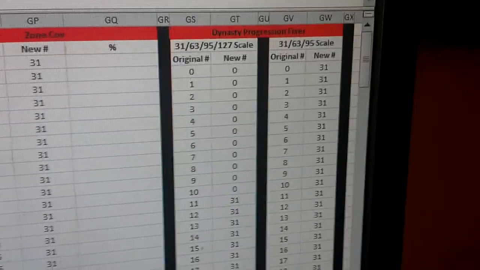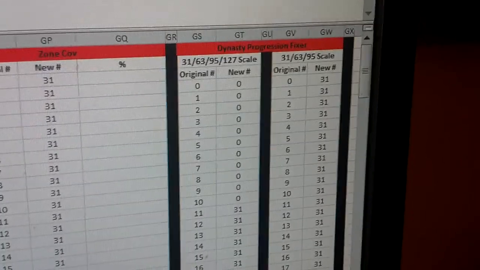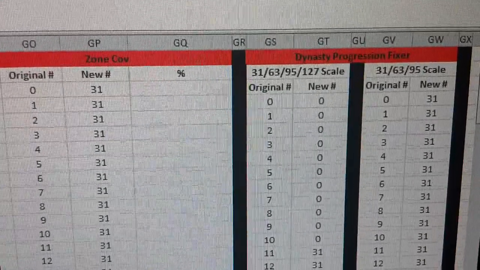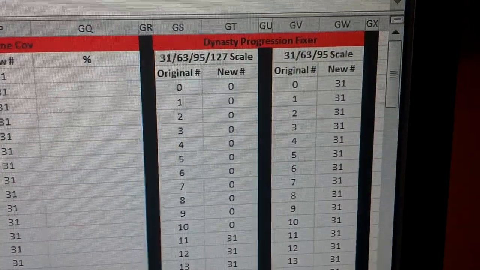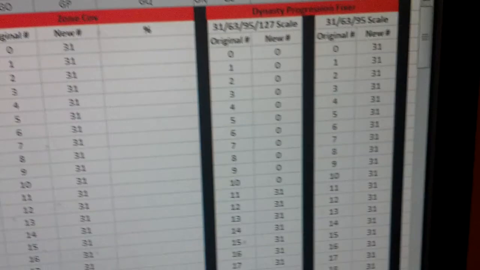So speed, strength, throwing power, throwing accuracy, kick power, kick accuracy. I know there's more, I can't remember them all off the top of my head, but all those we're not touching. They progress, everything's fine. But to keep everything in line with the 31, 63, 95, 127 scale, and then also the 31, 63, 95 scale, I had to do a separate one right here because obviously the attributes are already going to be adjusted and they're only going to be a few off.